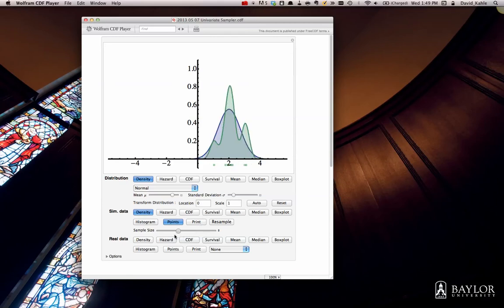Now, you can actually see how this is working by decreasing the sample size to being fairly small, and using a little trick here. So I'll just sample a bunch of times until I get a guy by himself, a sample by himself.